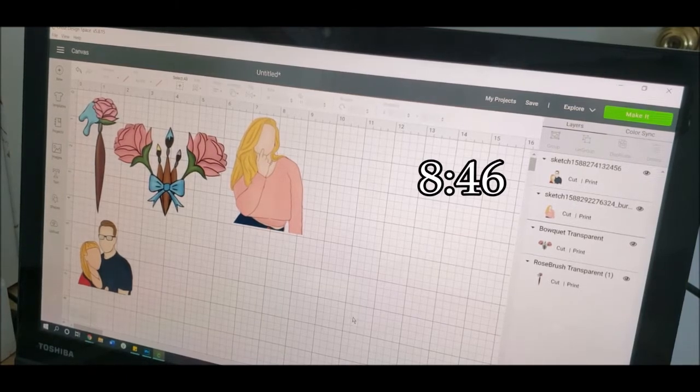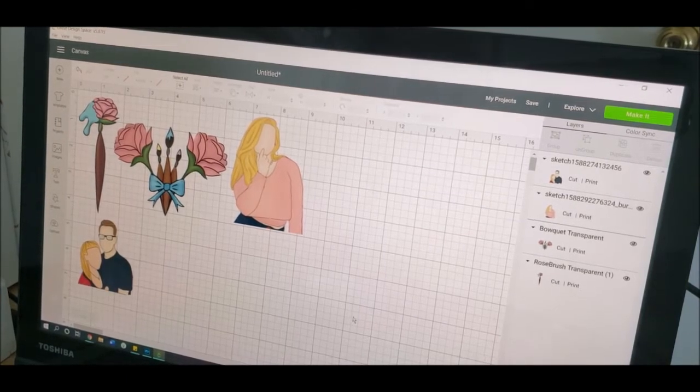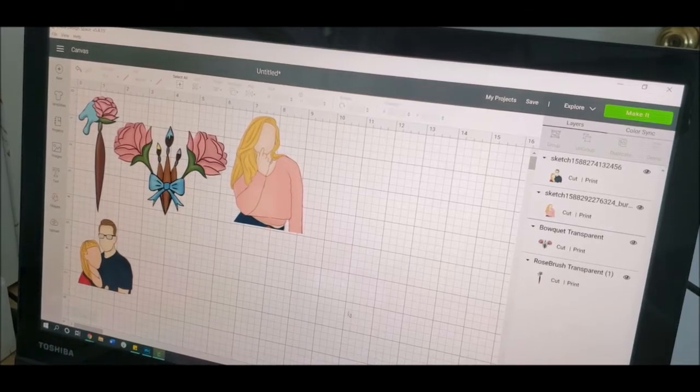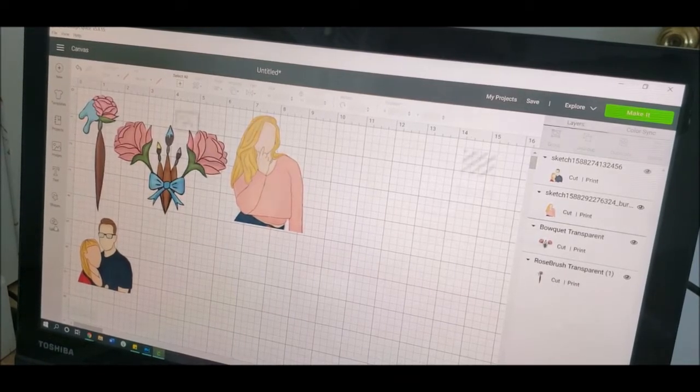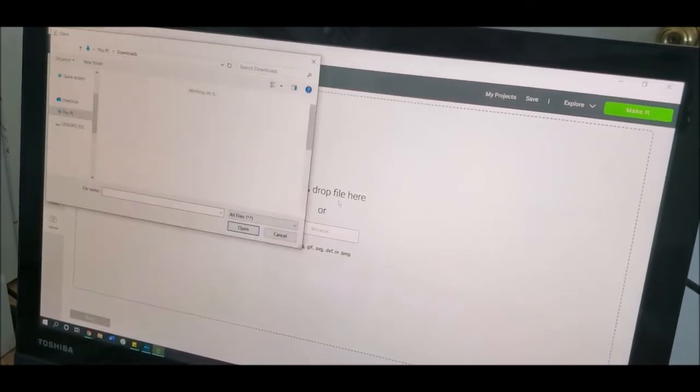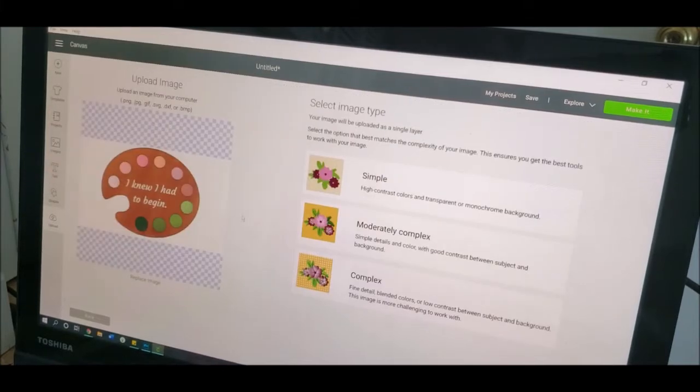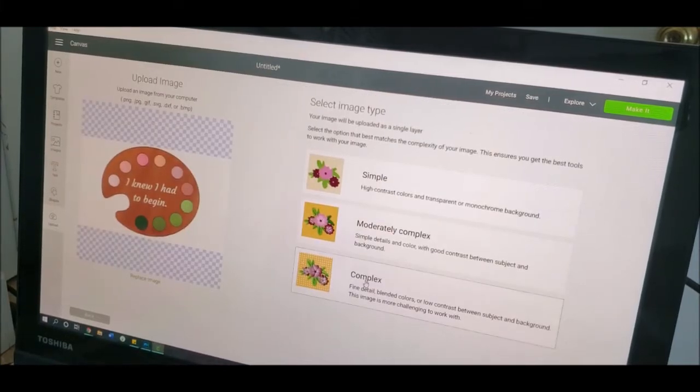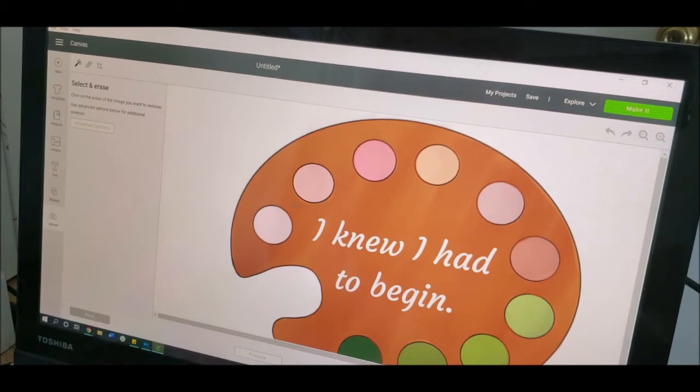Now for those of you who do have a Cricut or who want to know how to print with a Cricut, basically all you're going to have to do is go down here to this upload section. You're gonna go to upload image right here, browse. Here is my final design, and I'm going to go with complex because it is in fact a complex design.